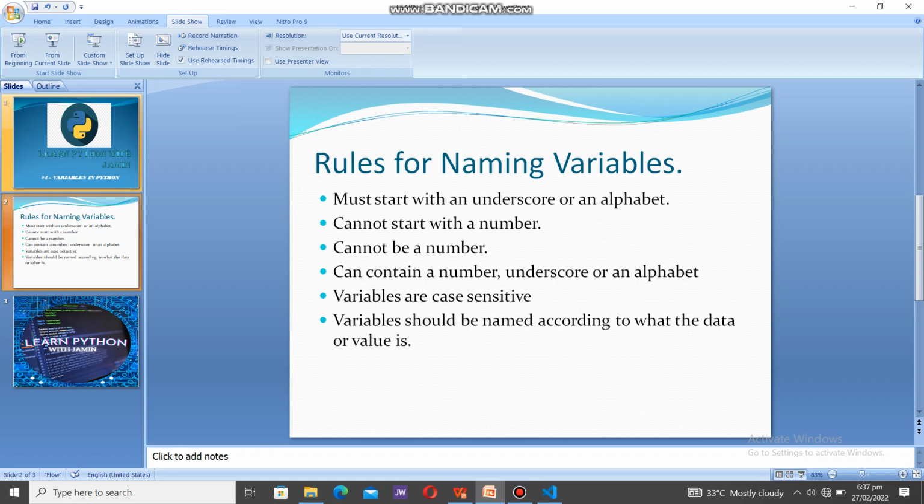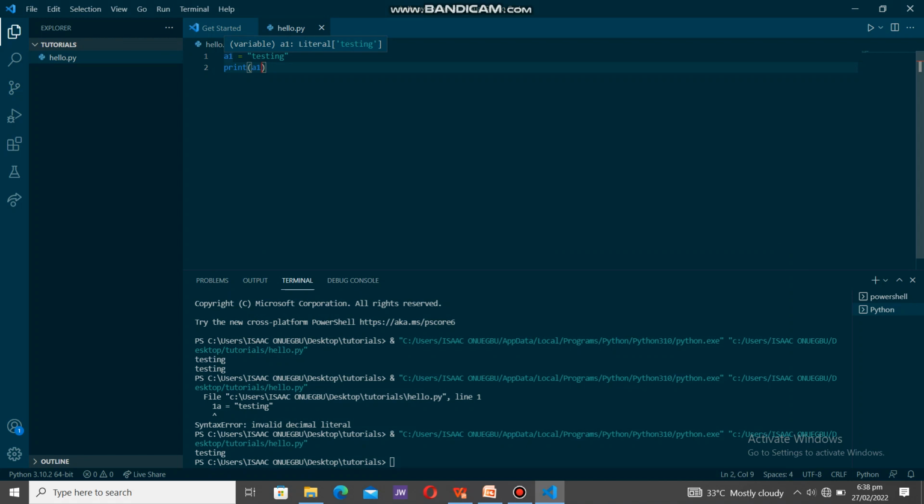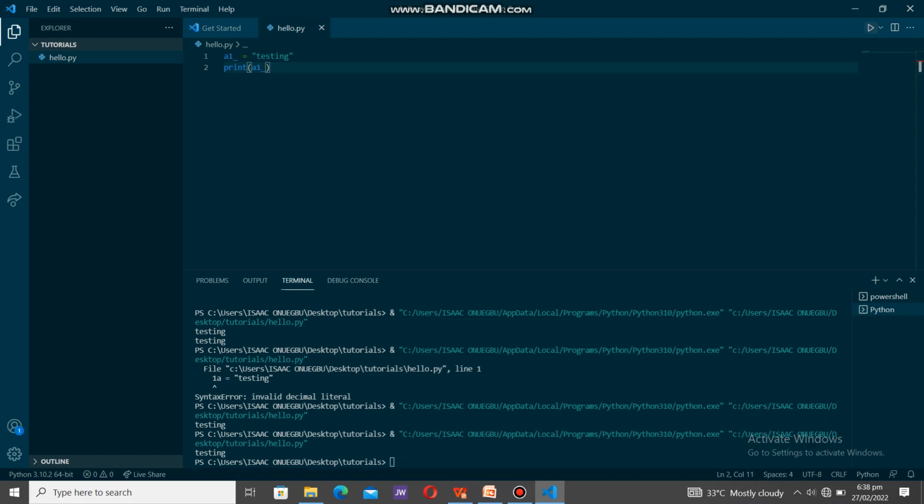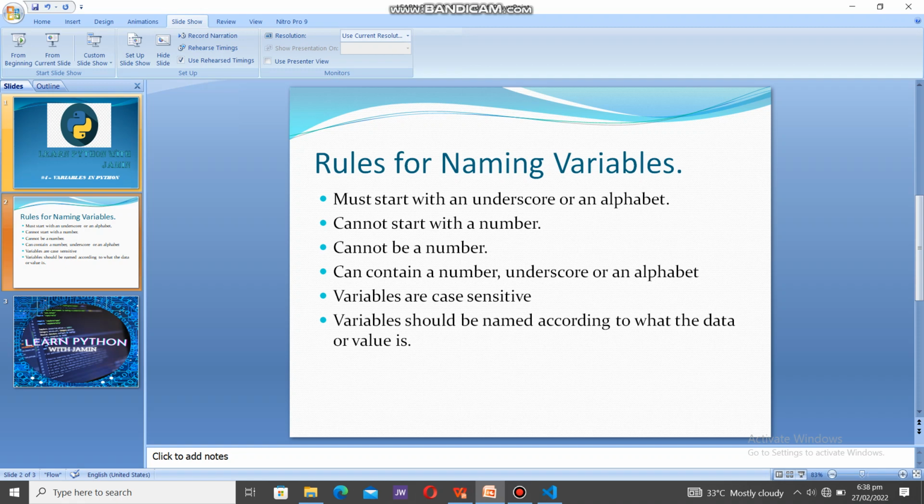So the next rule: it can contain a number, underscore, or alphabet. It should not start with a number, but it can contain a number. It can also start with an underscore, and it can contain an underscore. Control S, don't forget to save, run it, and it works. Another rule executed.